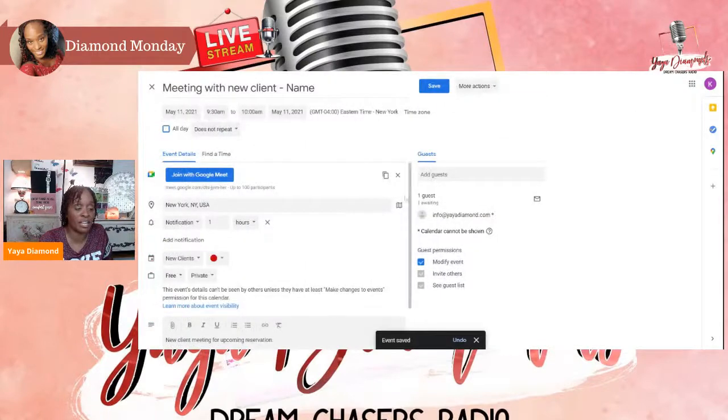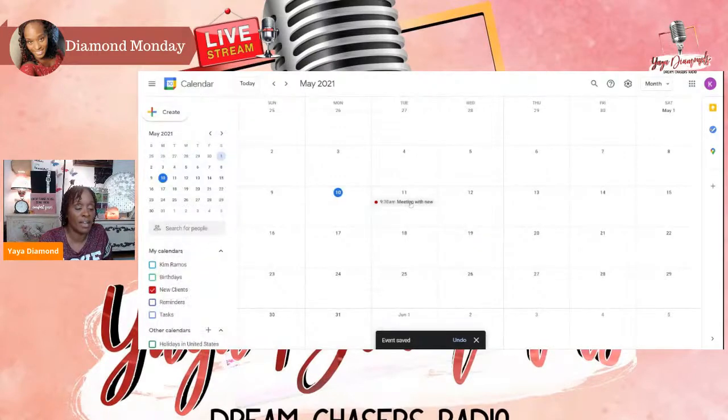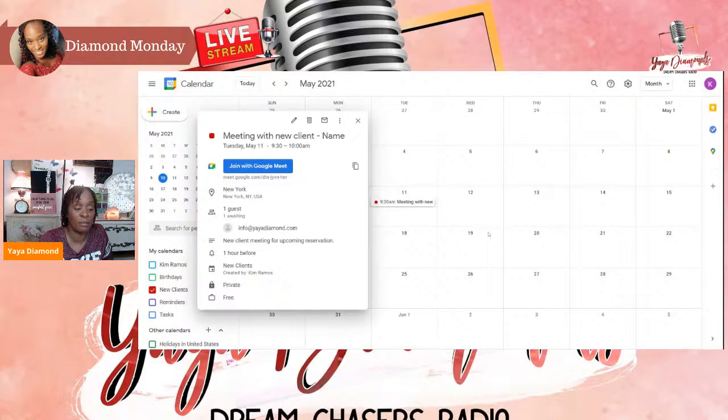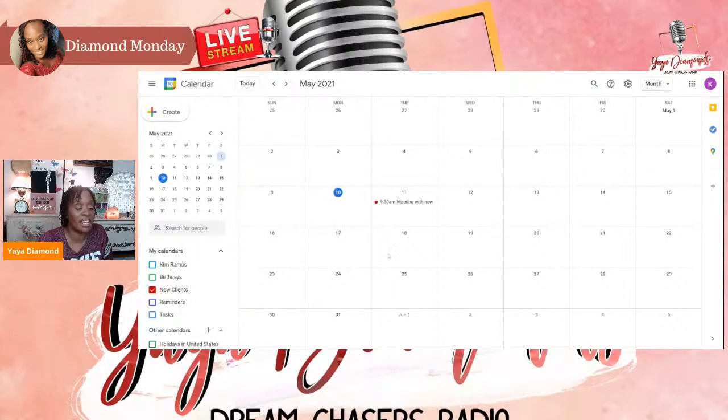So when I double click it, I can either save it or I can click on it and it comes up. I also have the option of join with Google Meet, which is a video platform that Google has that you can actually join in on. And that's something we're going to talk about another time. So with that in mind, that is how you set up Google Calendar.